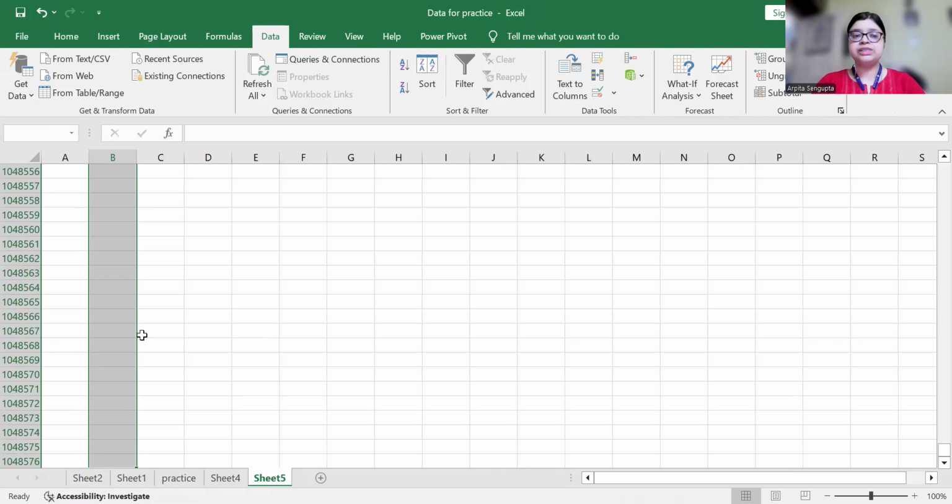We will select the range of cells where data validation has to apply. Here I have selected the whole range. Then we will have to go to the data tab. Then we will go to this option, data validation. Okay.